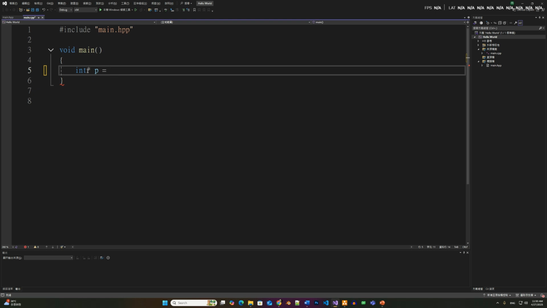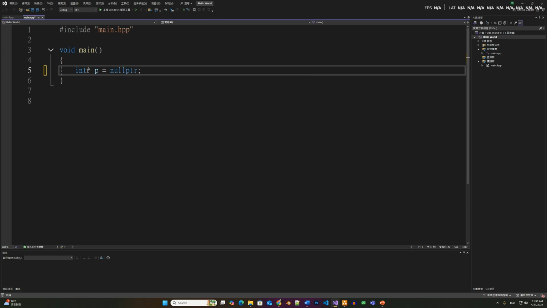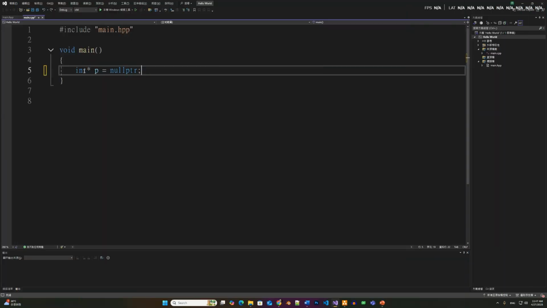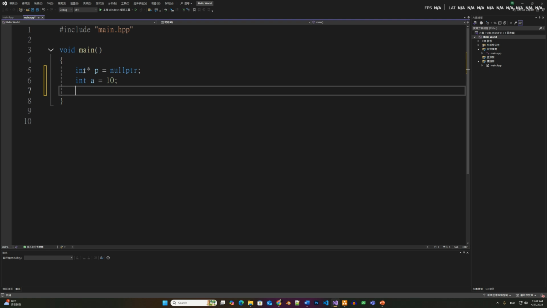And here's a good habit. If you don't yet know what the pointer should point to, initialize it with nullptr. It simply means it is a null pointer, or not pointing to anything yet. And next, let's define a regular integer a and assign it a value like 10. Now, I want my pointer to point to a.